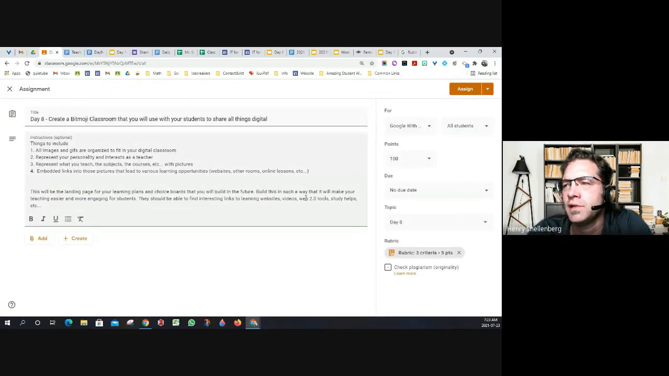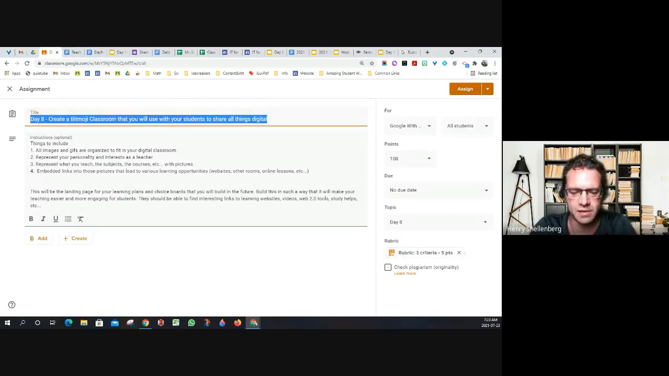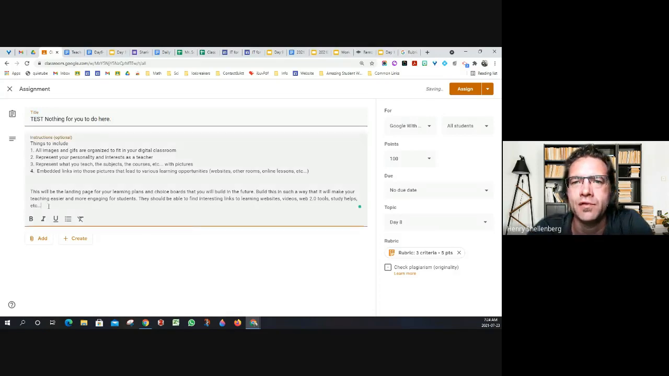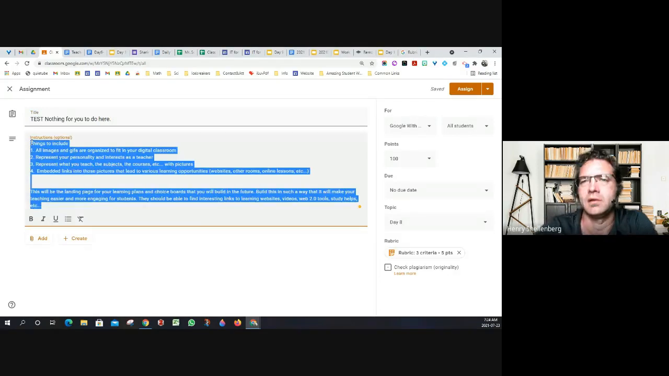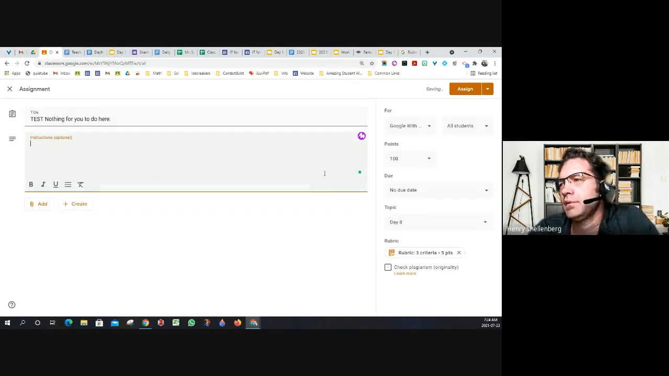And I know I'm kind of doing this fast. And then when I'm actually assigning this, let's just call this test. Thing for you to do here. Okay, I hope I'm not going too fast through this. I'm definitely building on the idea that most of you have a good idea of what a rubric is. And then you hit assign.